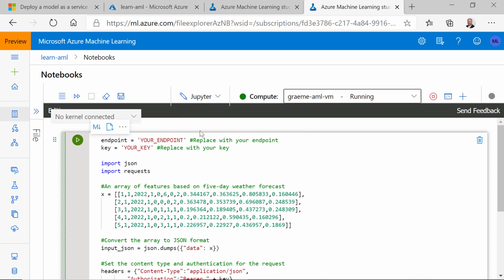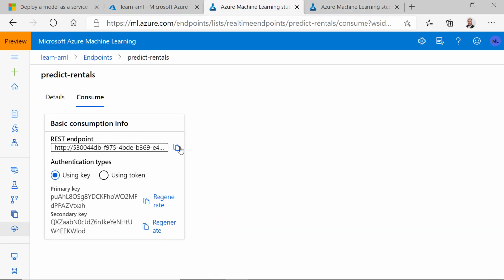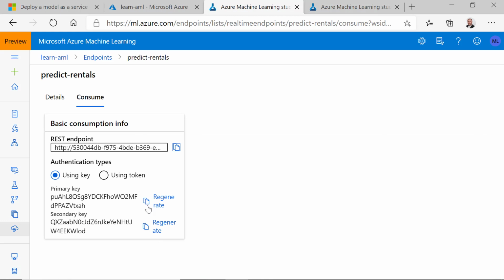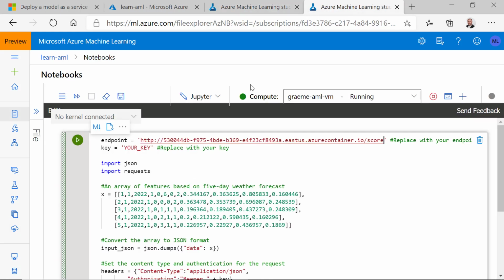Now you see there's a couple of variables here that we need to replace, the endpoint and the key, which is what we've got here. So we'll go and copy that endpoint and we'll just replace that value here. And we will go and copy the key as well. And we'll place that in here. So now I've got my endpoint and my key.